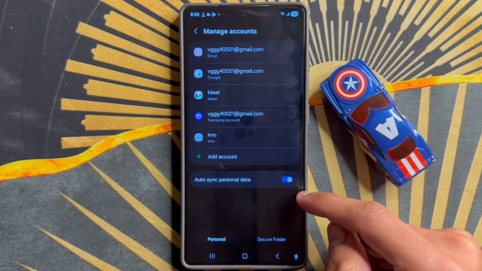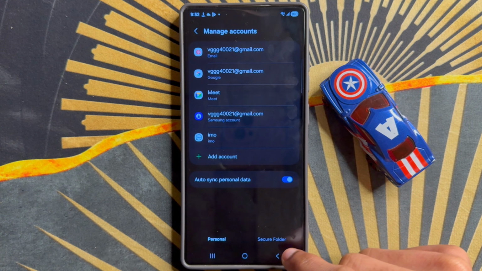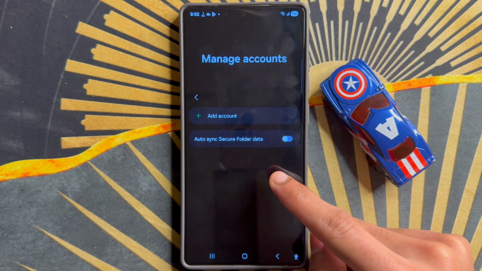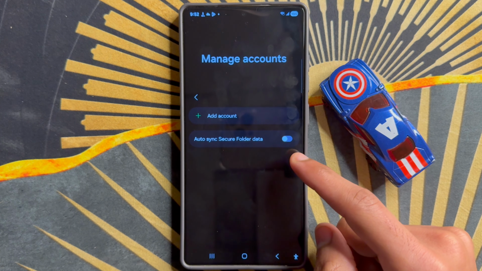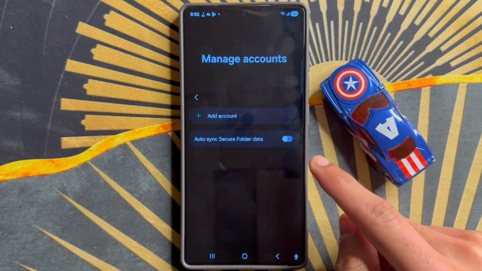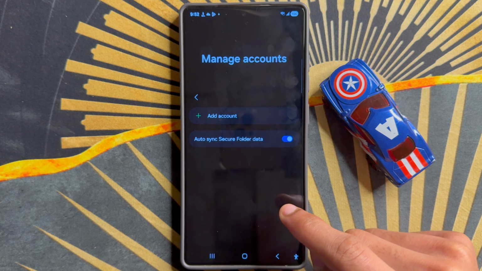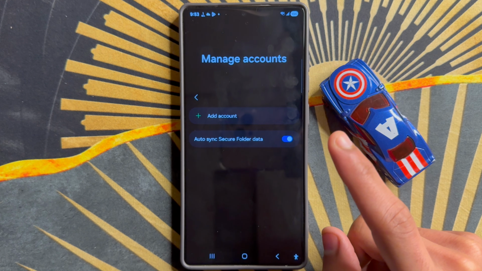After clicking on manage accounts, click on secure folder. You will see auto sync secure folder data is here. If you want to turn on auto sync secure folder data, so turn on this button. After turning on this button, you will see auto sync secure folder data is turned on.